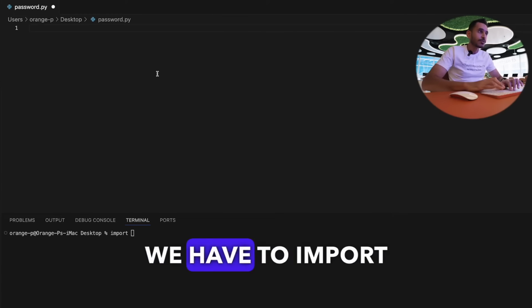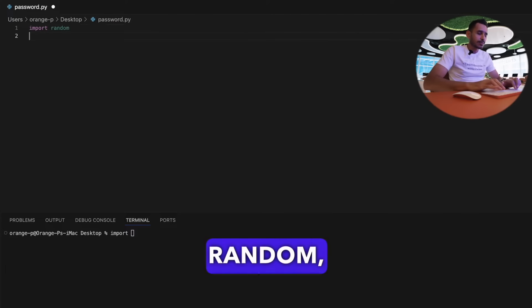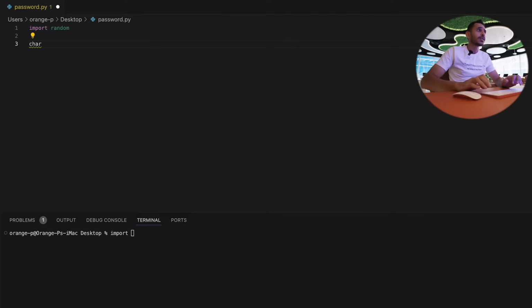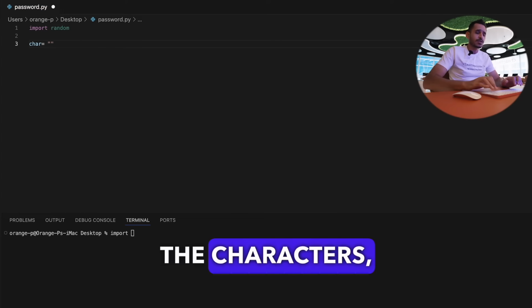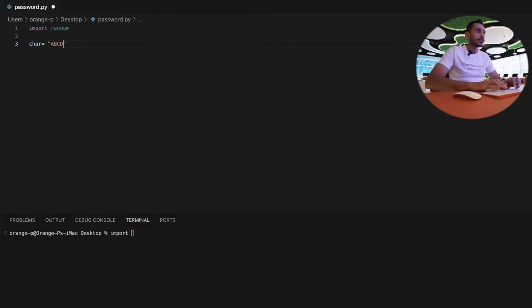Okay, the first thing we have to import is random. It's a library in Python. Then after that, we determine the characters. We're going to put them as a string. So we choose the capital letters.